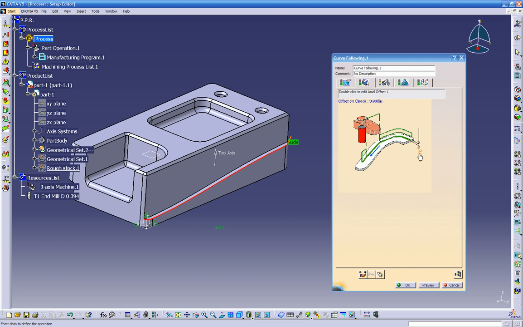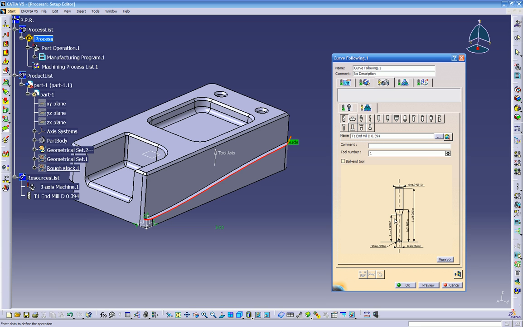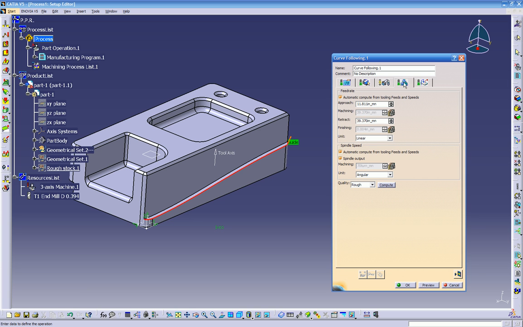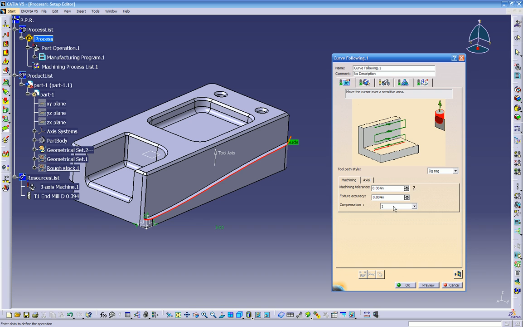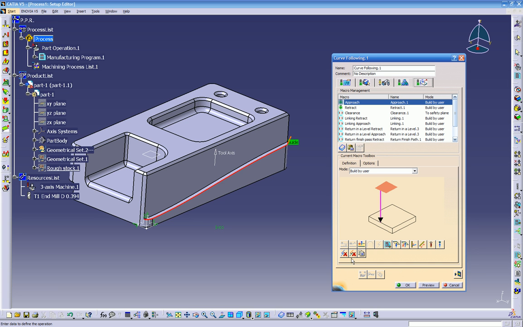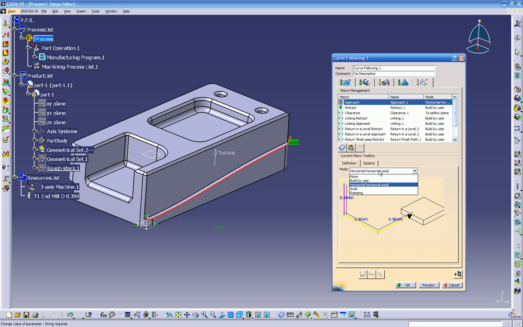And now over here is your offset, whatever you decided to put. This is our tool, standard tool that we have. This is the feeds and speeds, and this is the approach. So let's do just a quick pass. So I'm gonna delete this, and I'll say build by user. Let's see what we got here. Ramping axial, so horizontal axial, and build by user.